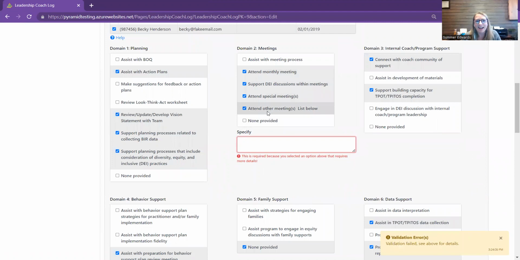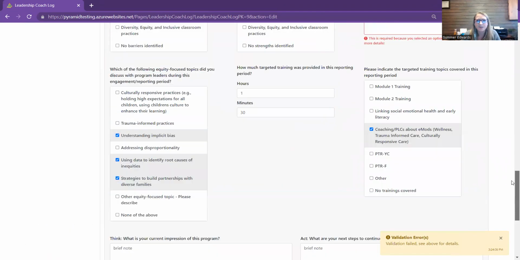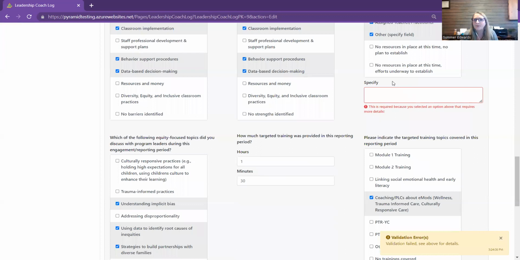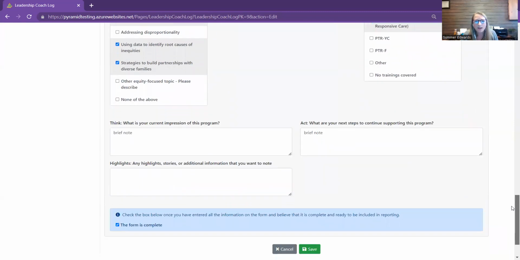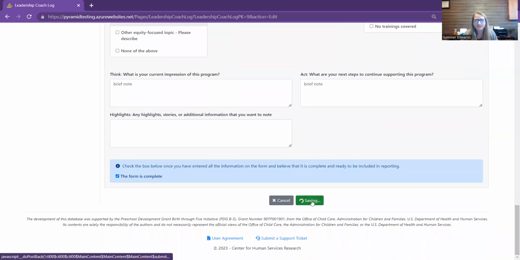So here we go. I missed one. I clicked the attend other meetings list below. So the system's going to tell me, wait, you're not quite done yet. So we would just have to fill in what other meetings we attended and list those below. So we'll just word in there. Looks like there's nothing else. Oh, another one that I missed for the same reason. I wasn't looking when I checked boxes. So I selected that other. It's going to pop that open for me. So I'll just unselect that for now. And looks like that's it. So let's go ahead and hit save again and make sure that we've got everything in there this time.